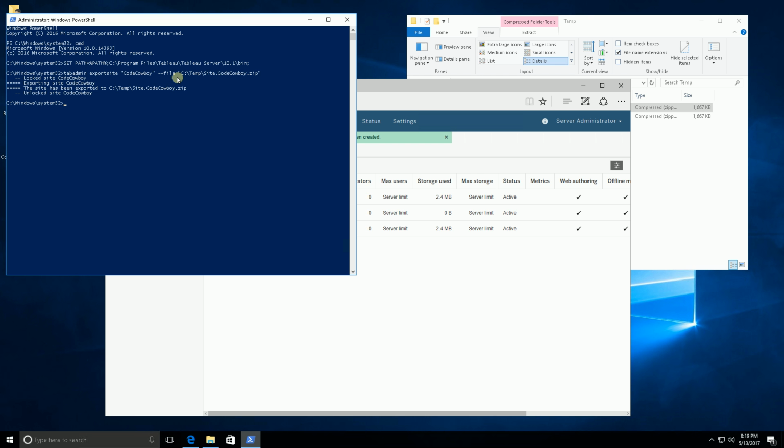And that command is merely the same exact command, except it's import site, and the location I want to import it, which is copy Code Cowboy, and that is the file I want to import it as. And I will add another parameter, no verify.